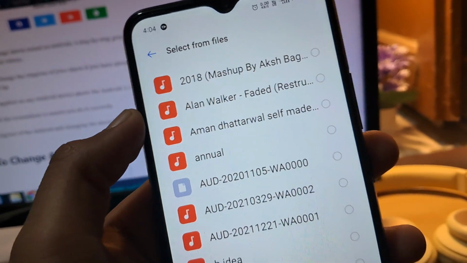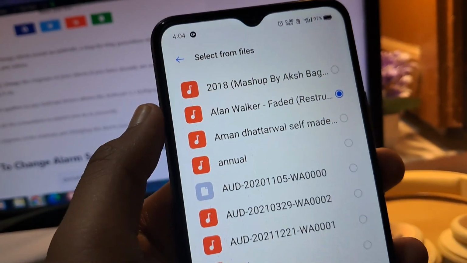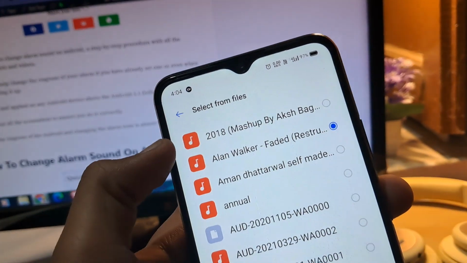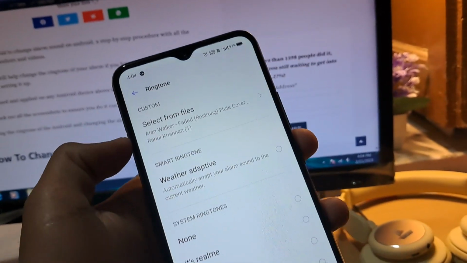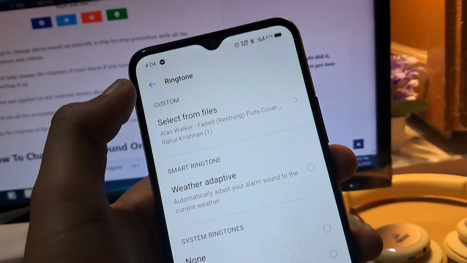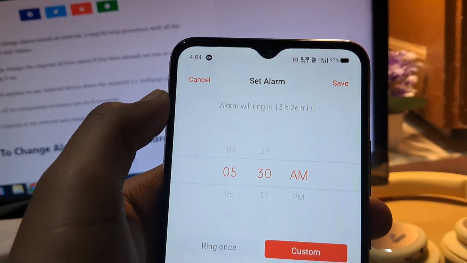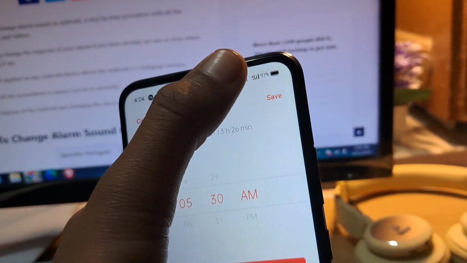So as you can see, I am just setting the Alan Walker faded instrumental music as my alarm ringtone. So I have selected it. Get back into the menu. As you can see, I have selected the file. Get back into the alarms setting, and here you have to press the save option.